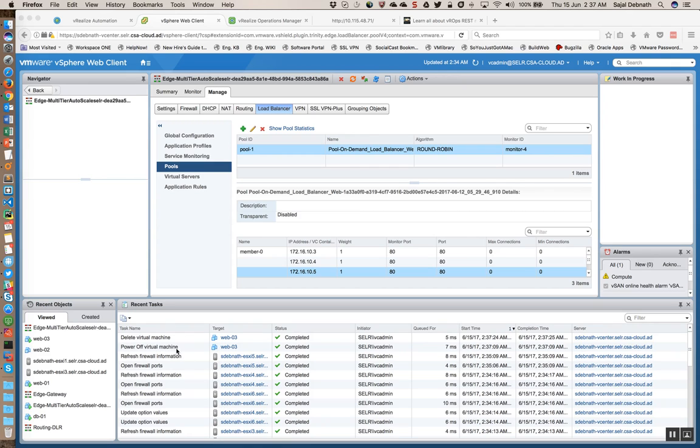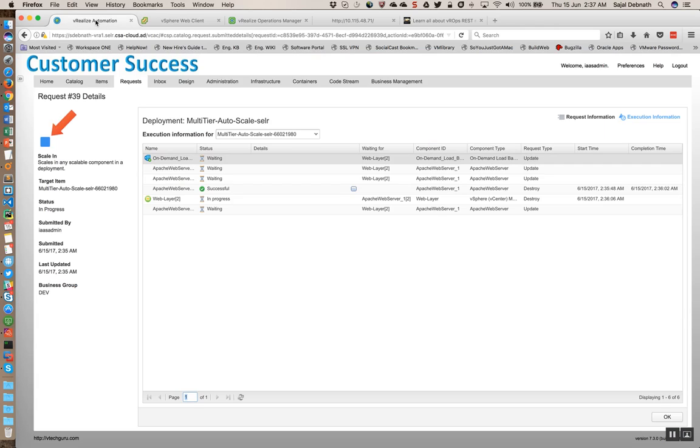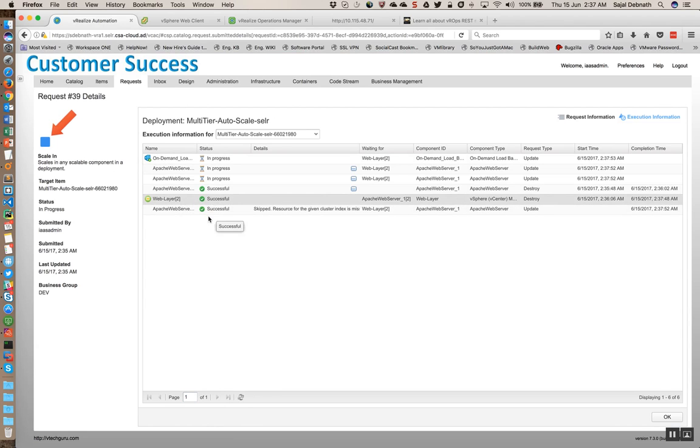So look at the operations that's being done in the vCenter server. It powered off the machine and then deleted web 03. And if I go back to vRealize Automation, I see that web layer 2 was deleted, Apache web service was deleted, and in progress is the on-demand load balancer update. So everything is successfully run.